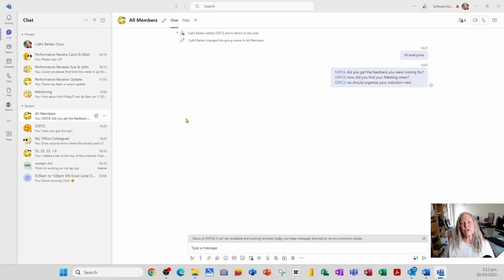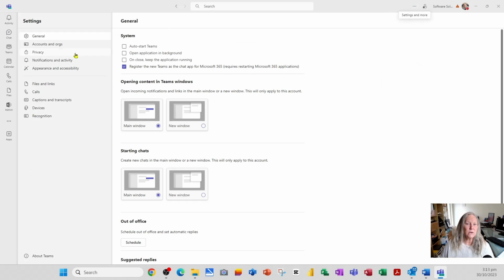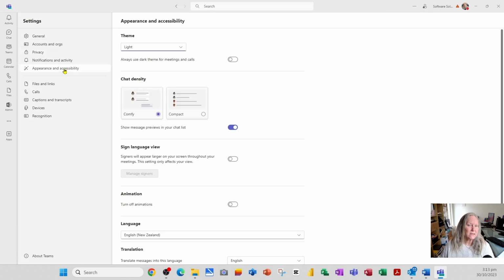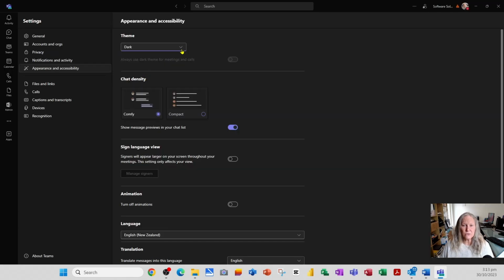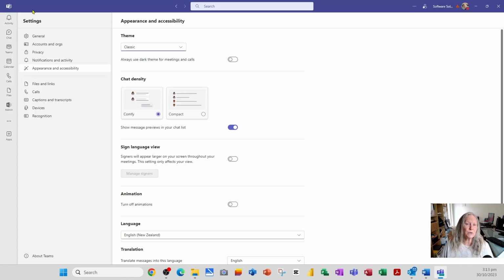When you're working with chat, it can end up being very busy very quickly. And we saw how you could zoom in and zoom out. But what I might suggest also is there is a compact mode rather than a comfy mode. Okay, so I'm just in a chat session. If I go for these three dots, settings and more, and I go into settings, we have appearance and accessibility. That's where you can choose themes, for example. You can choose dark, or you can choose classic, which gives you your purple back. But I'm just going to stick with the light.